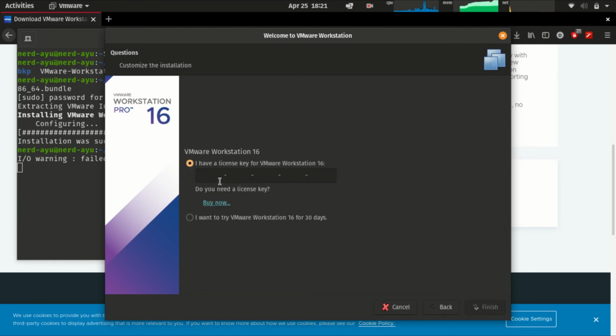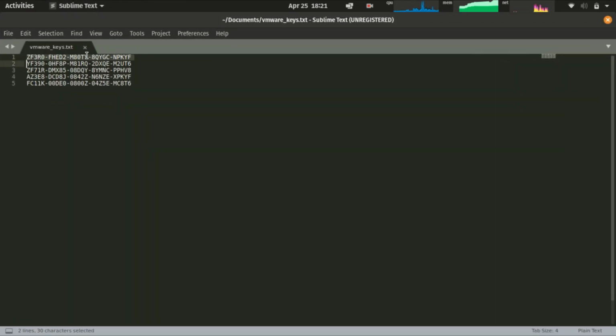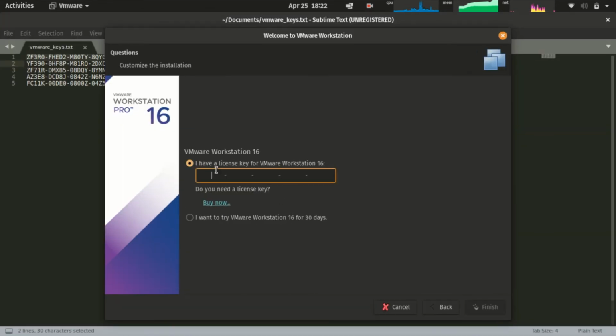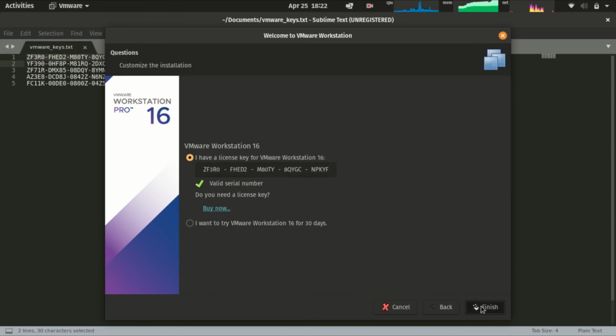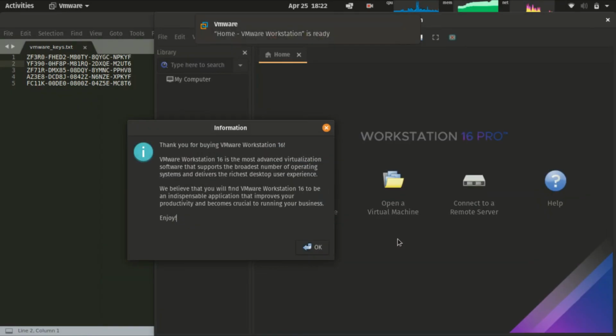And now here it is asking for a license key. You can check the description of the video for these license keys. I have given these license keys. You can pick any one of them and just put it right here. And it says it's a valid serial number, and now click on finish. And now you have successfully installed VMware Workstation Pro on Linux and you're good to go.